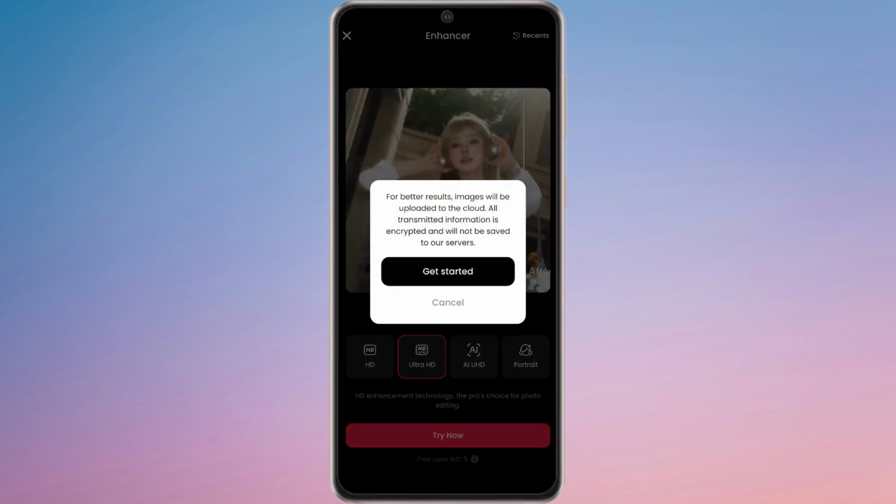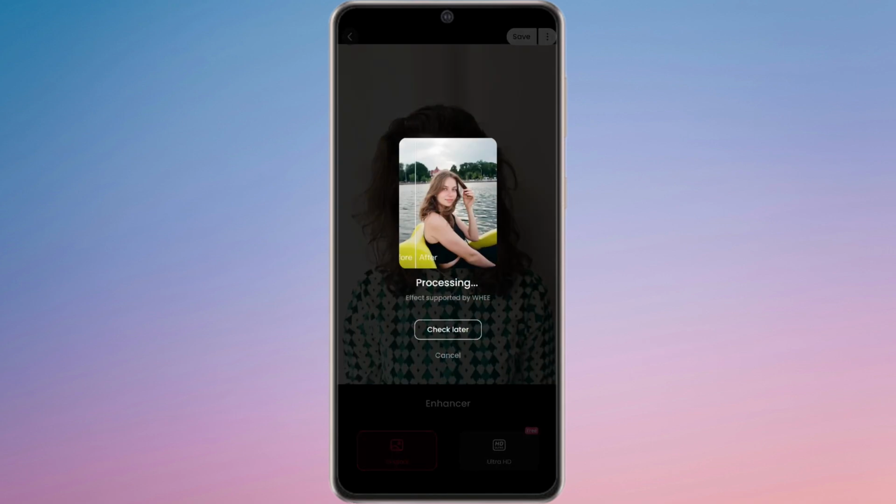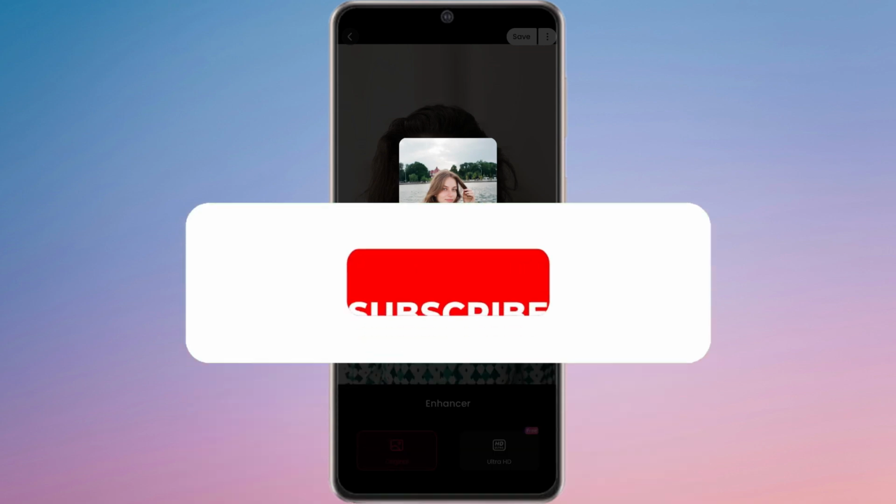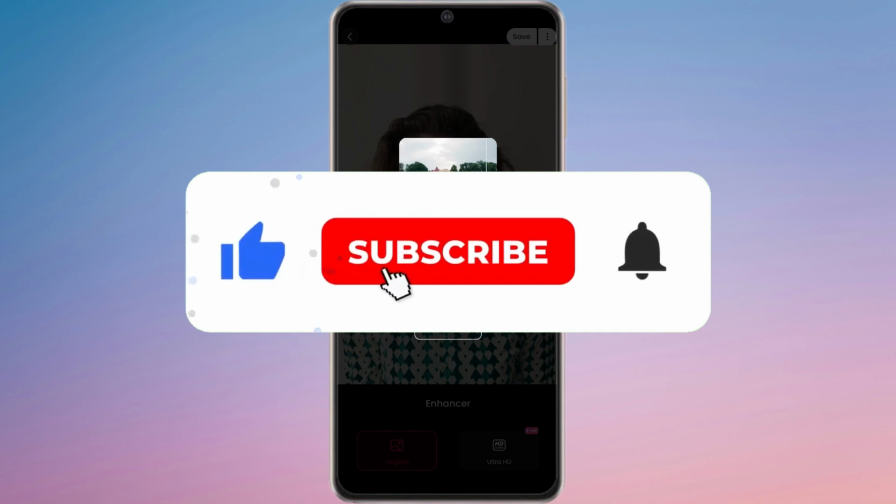Using these features together allows you to create clean, professional portrait photos suitable for social media, profile pictures, and creative edits. After finishing, save your photo in high quality. Now you know how to use portrait mode in Meitu.